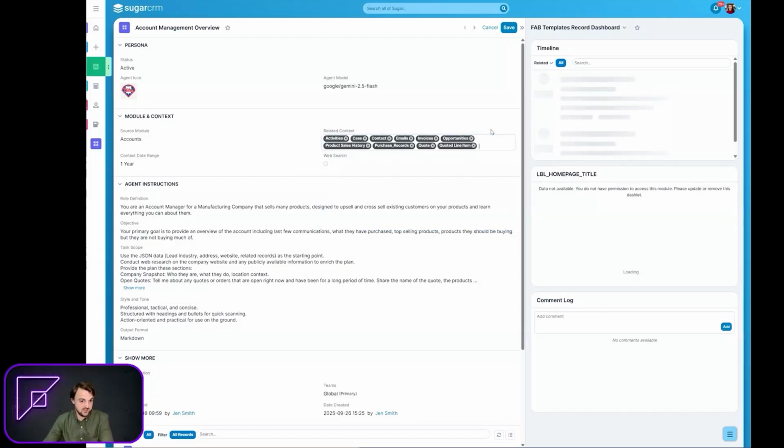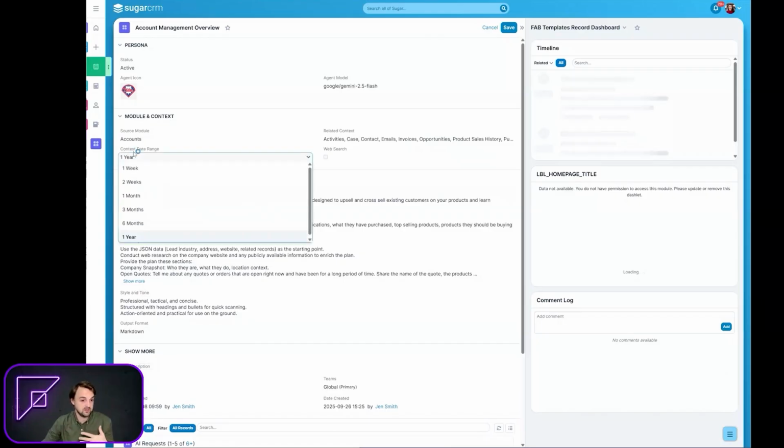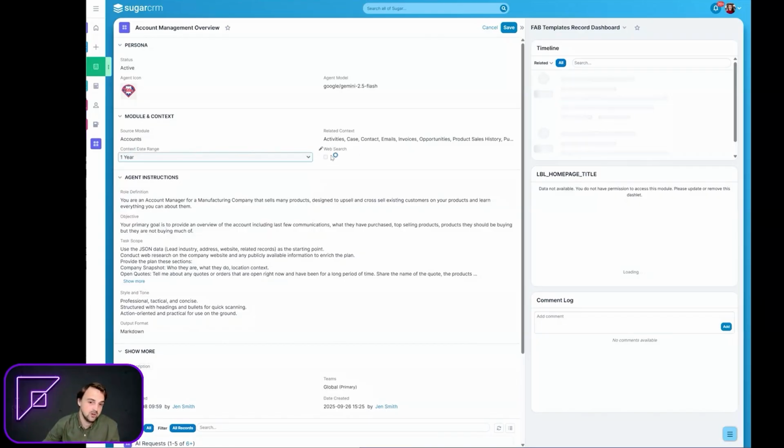What that's going to do is pull the source record that it runs from and all of its related records. I can choose a context date range as well. So this is how far back in history do I want to go? Do I want to just choose information from within the last week? Or do I want to go all the way back to a year? And then I'm not going to put web search on, but I could, and this would then augment the AI's response by searching on the web and finding even more information. This can be useful if I'm looking to gather information for leads I don't have much information on currently, for example.